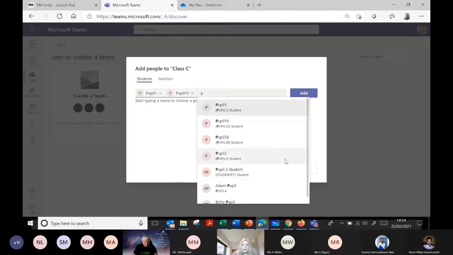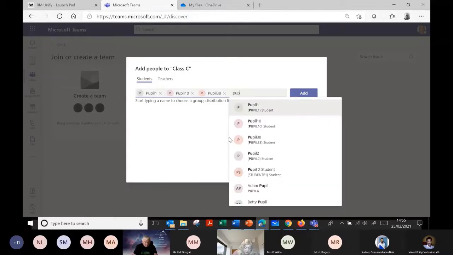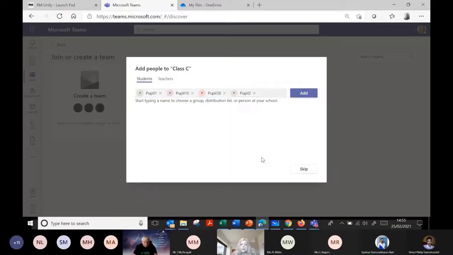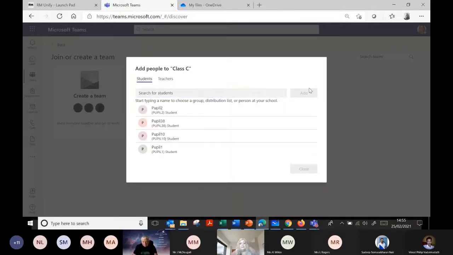Another way you could do this is to have their email addresses and copy and paste them in, and that would work as well. So Pupil 1 and Pupil 2. There we go. I'll just have four for today and add them in.